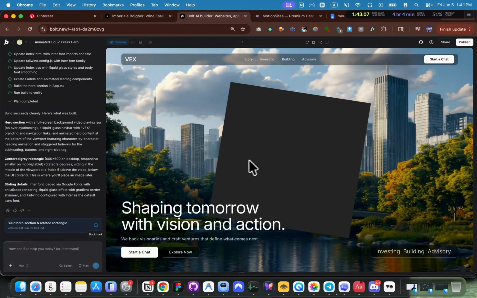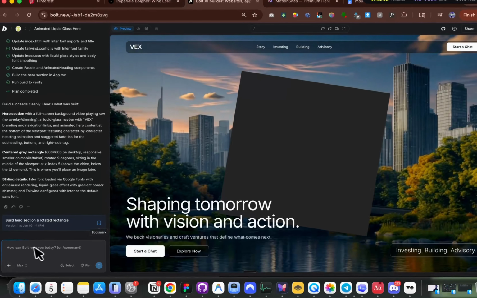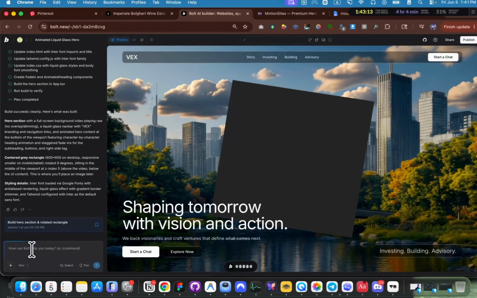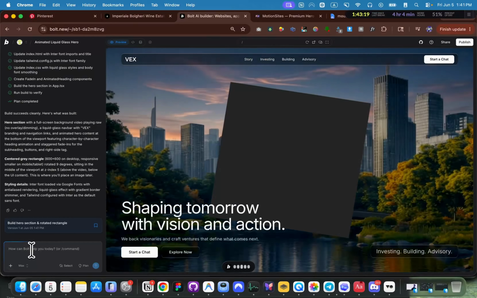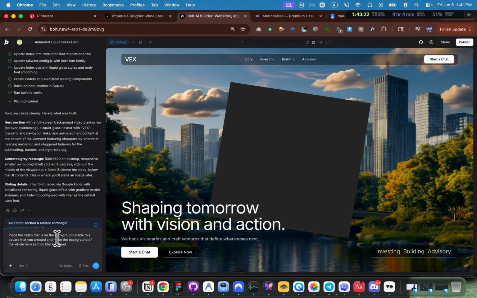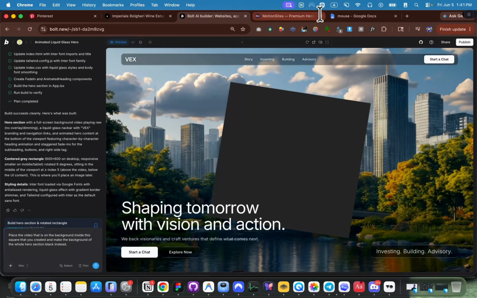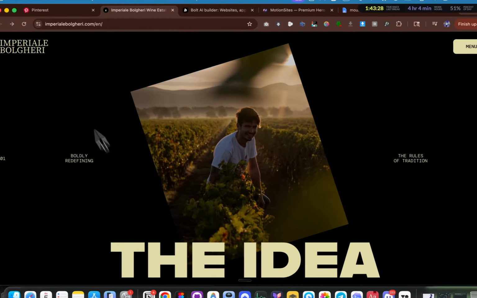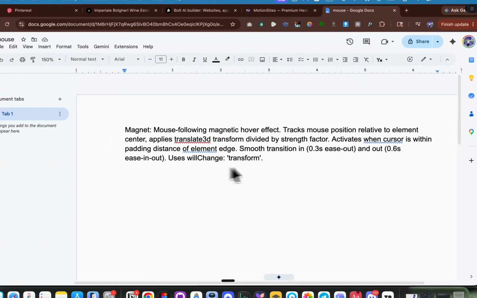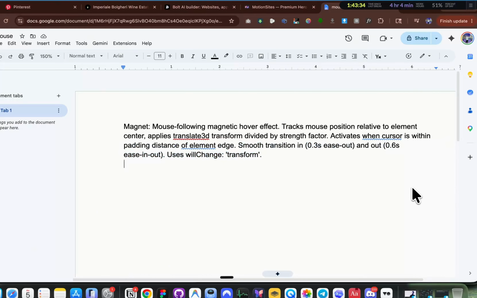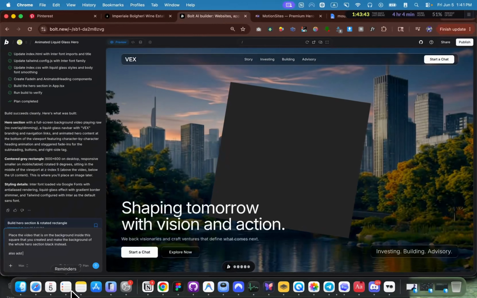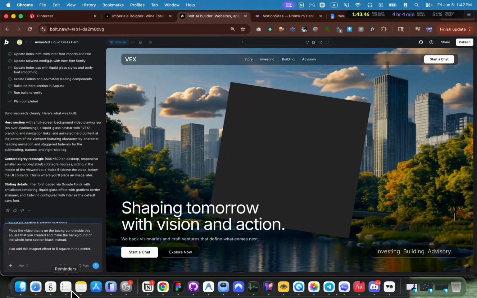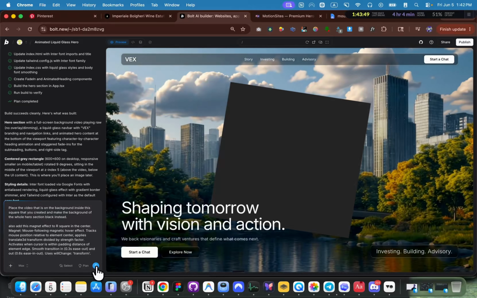The first initial result that we received is not exactly what we wanted. Let's say: place the video that is on the background inside of this square that you created and make the background of the whole hero section black instead. And also, as you can see, this has this mouse magnet effect. For this, here is the prompt you can use to recreate that. Just take a screenshot and send it to the AI, so I don't have to put it into a description. I'm going to copy this and say: also add this magnet effect to our square in the center. Let's paste this magnet effect, send it and see what it comes back with.